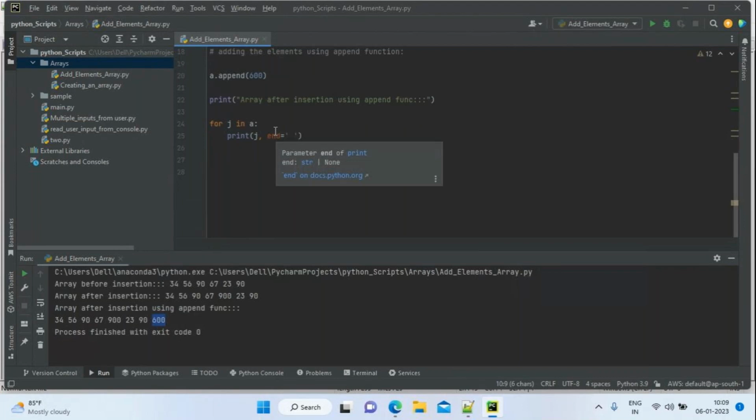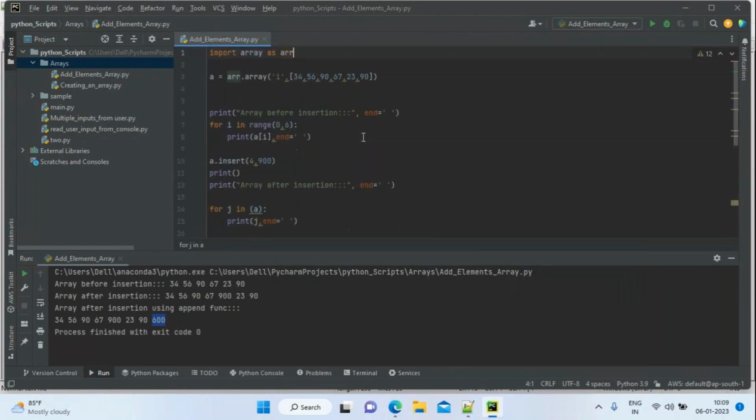Now I have created only for the int array. If you want to create for double, you can use D, and then you can give some double values over here. The same thing you have to perform.